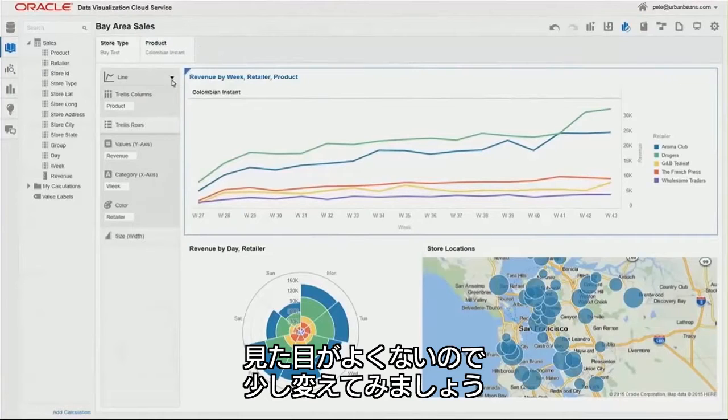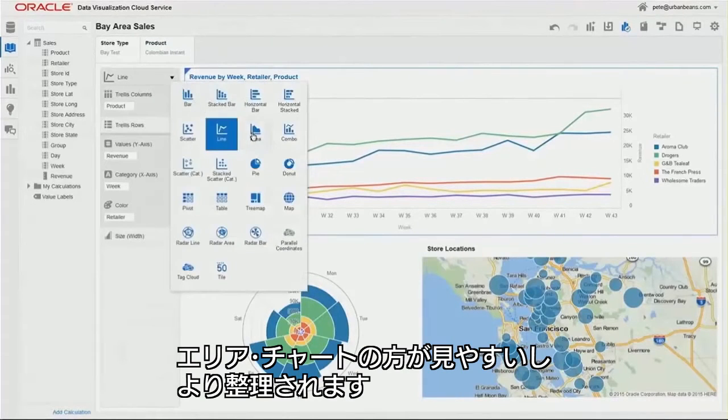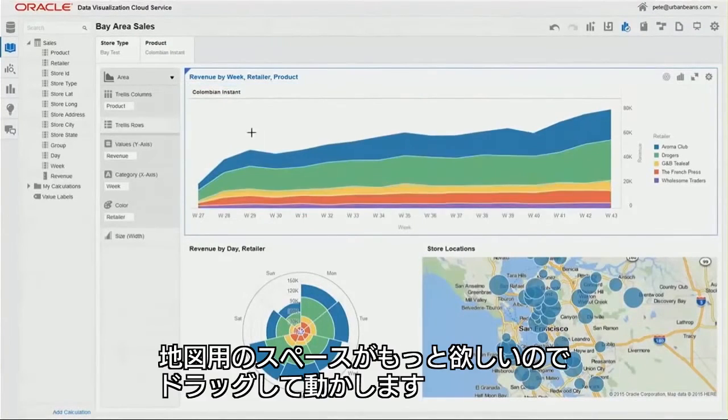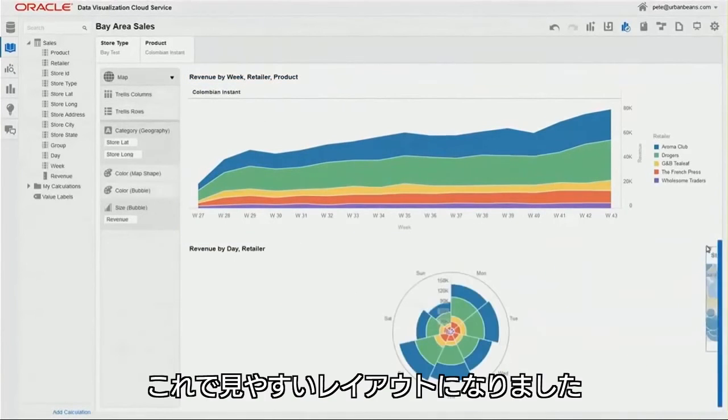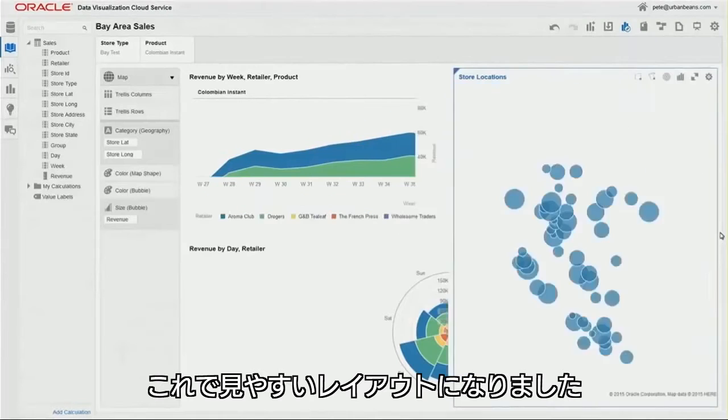I don't like the way this looks. I like area charts better. They are much cleaner. I want more space for my map right here. I'm going to drag and move this so it gets a better layout.